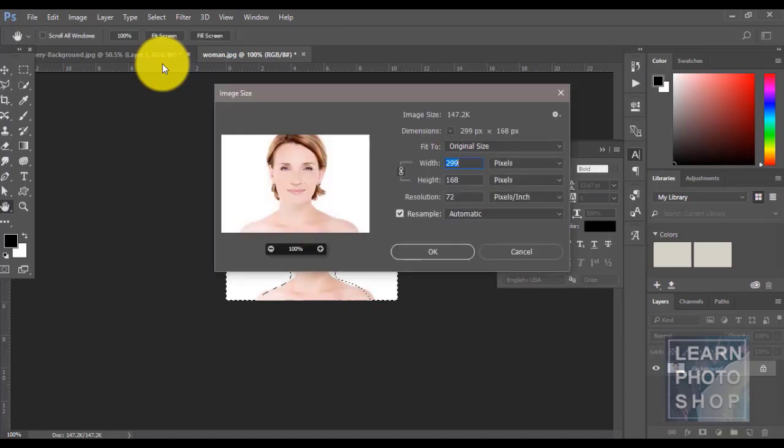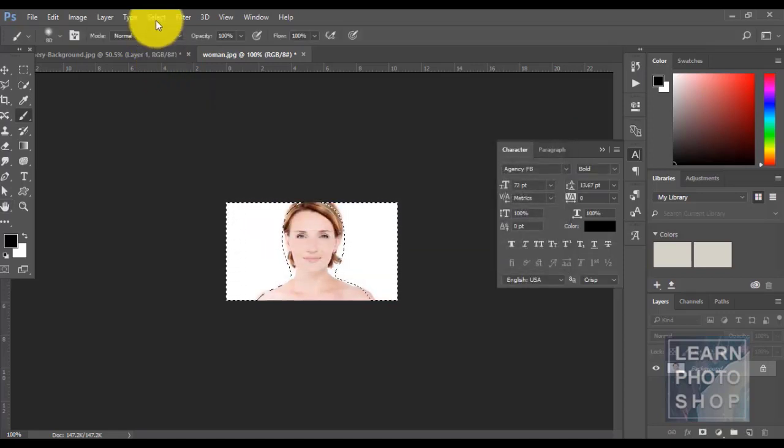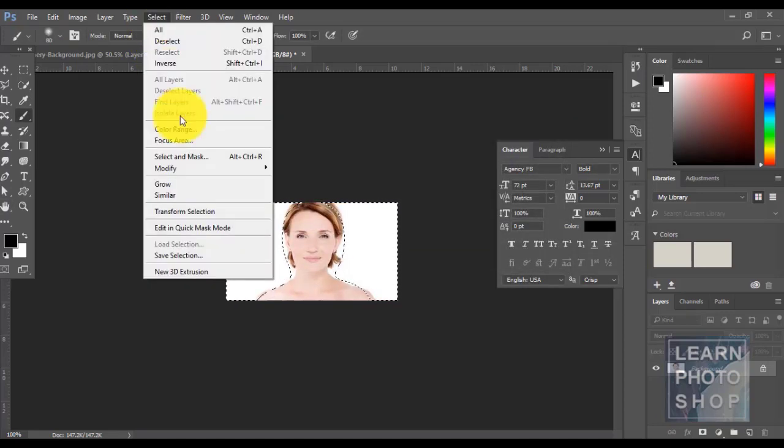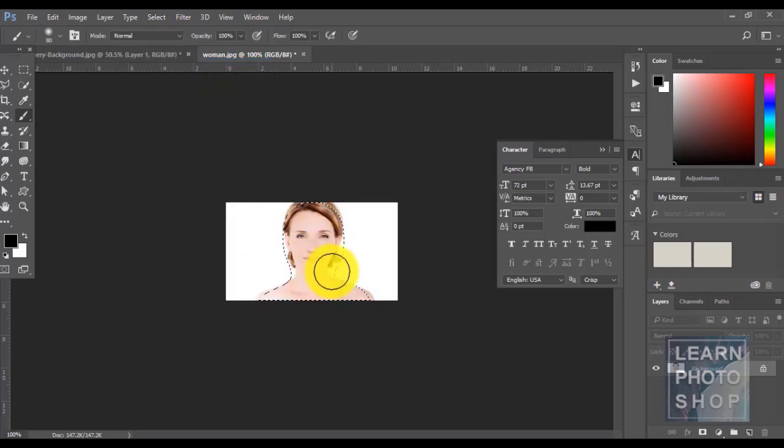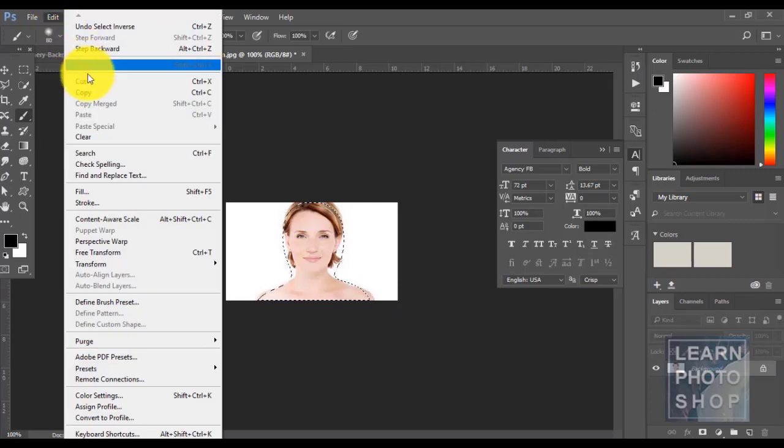Control Alt. Sorry. I'll inverse it, select and inverse it. So I got the lady. So I can just edit, copy, and I'll paste in a new layer.